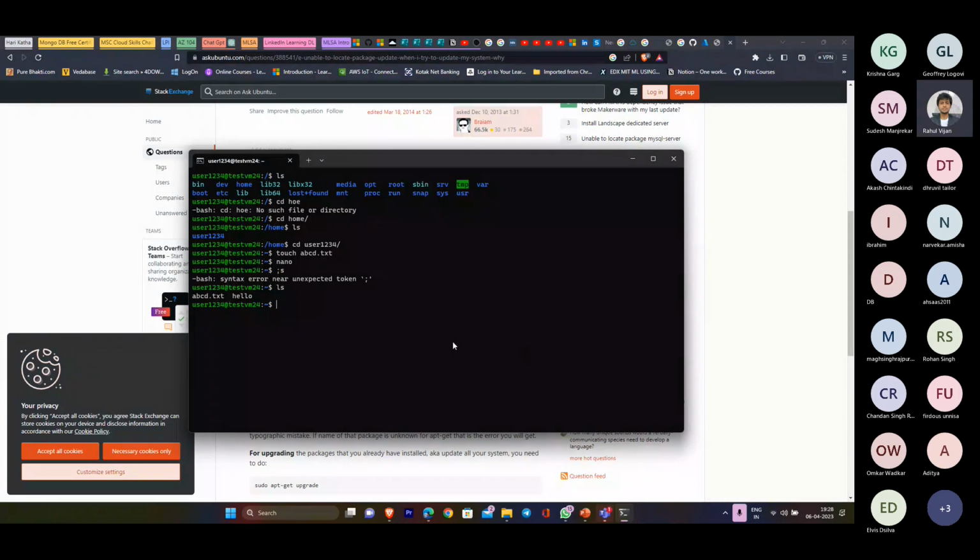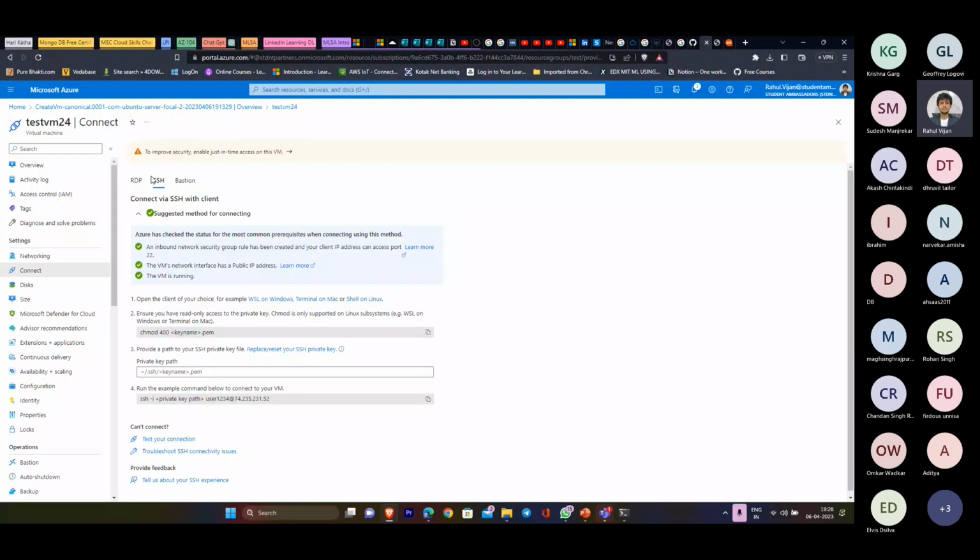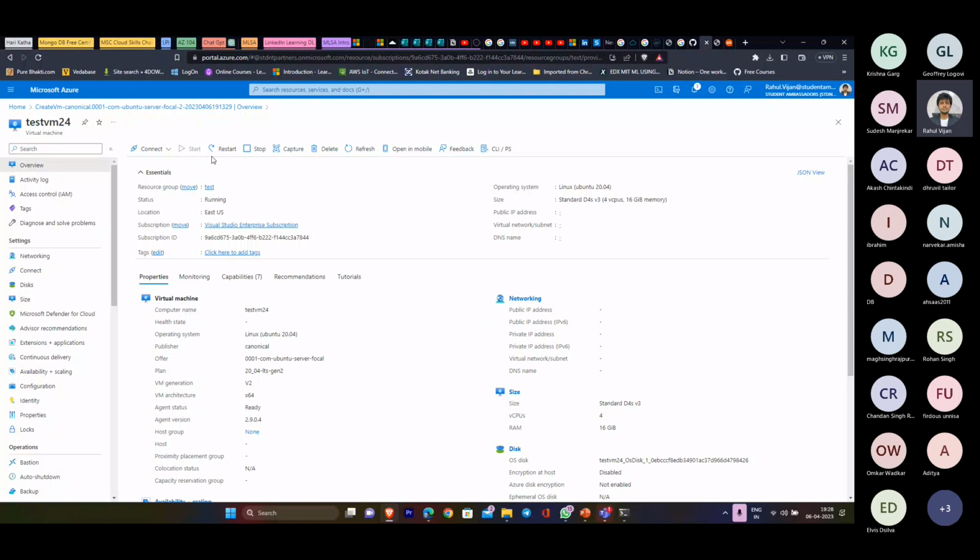So basically this is how you create a virtual machine, and simply if you want to delete it you can first of all log out, go to Azure, open our virtual machine, stop it from here, and then delete.